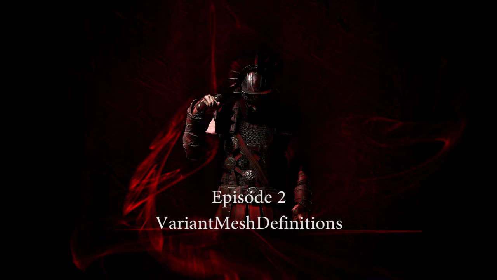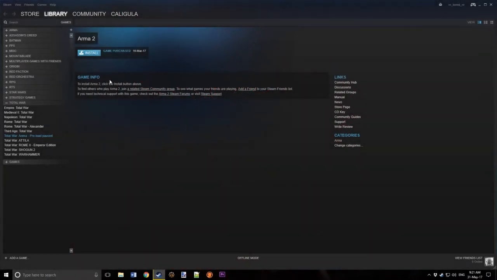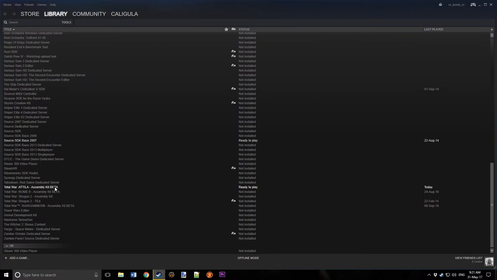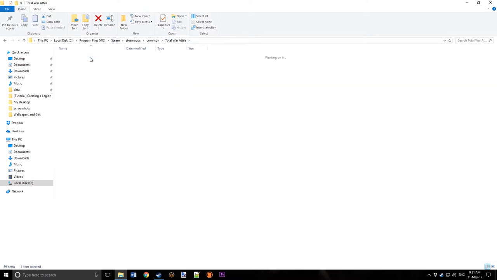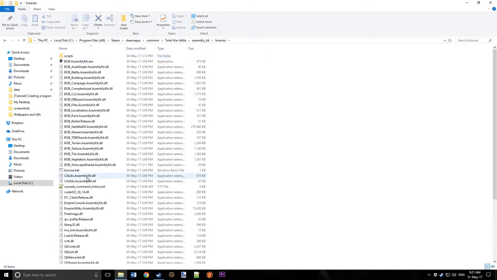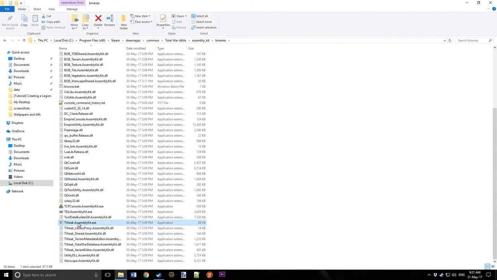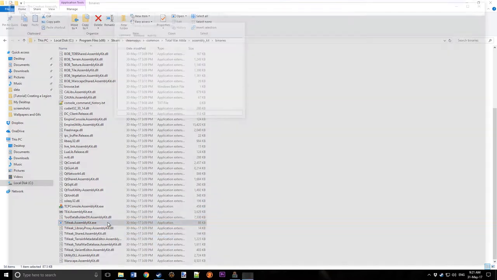So first of all, go to your Steam library, then hover over Library and click Tools. Scroll down until you find Total War Attila Assembly Kit Beta. Now install this, or if you've already got it installed, just double click on it. This will send you to where it's installed. So as you can see, we're in the Attila folder, Assembly Kit Binaries. Now scroll down to tweak.assemblykit.exe. This is the launcher for the assembly kit.